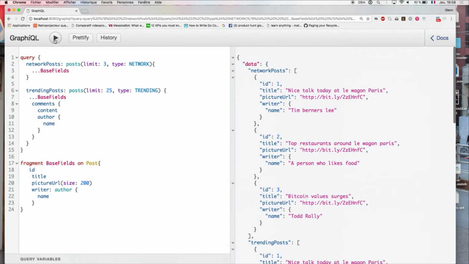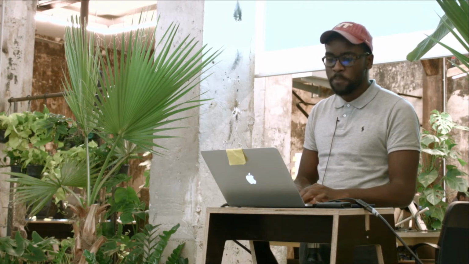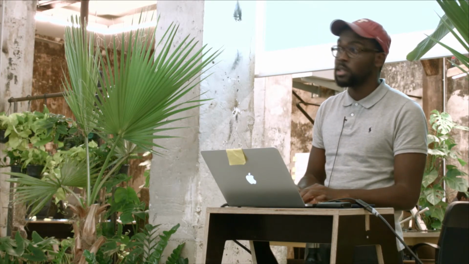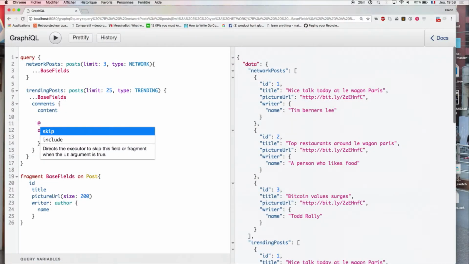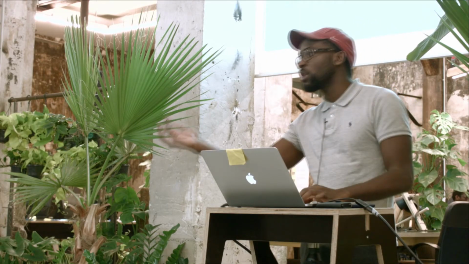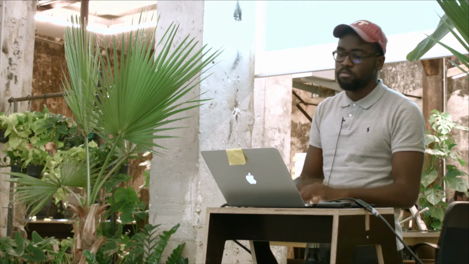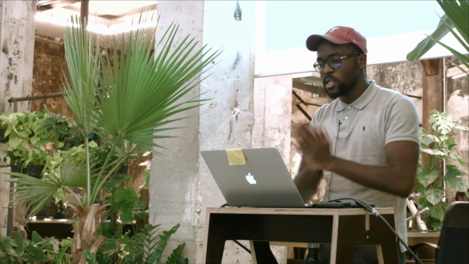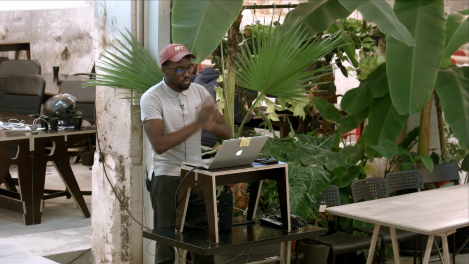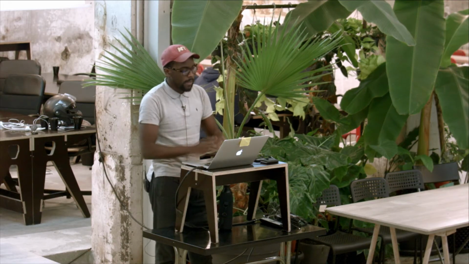So you can simplify your queries. You can simplify things. There are many other features that I'm not going to show. I don't want to spoil things; I want you to discover. But you can do conditions, for example. You have something called skip, something called include. I can say, depending on a few parameters, I want to skip those fields or not, I want to include this field or not. There are many other things like that. But that was basically, in a nutshell, how GraphQL works: you receive what you ask for.